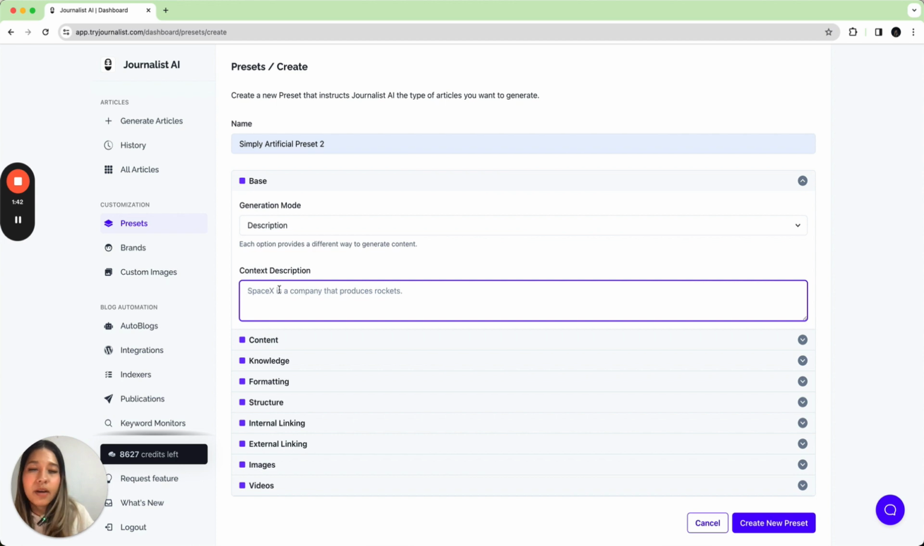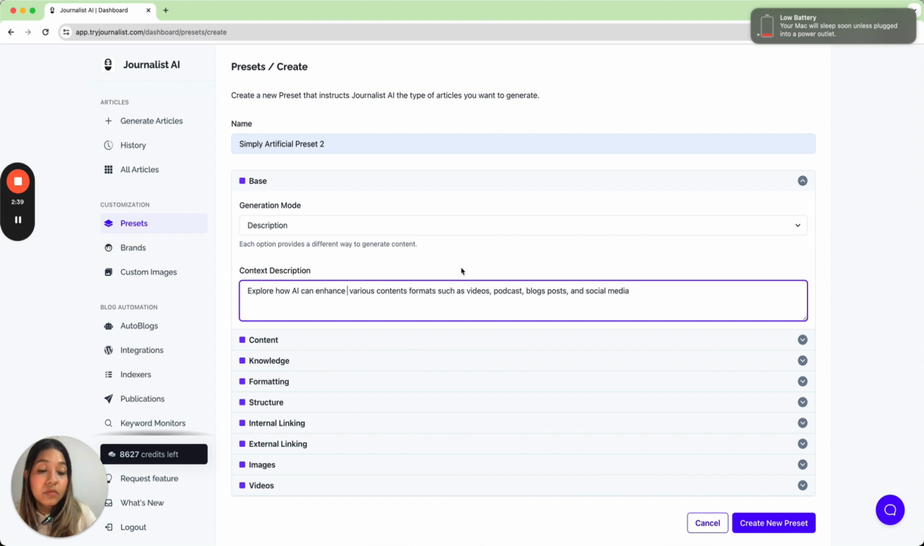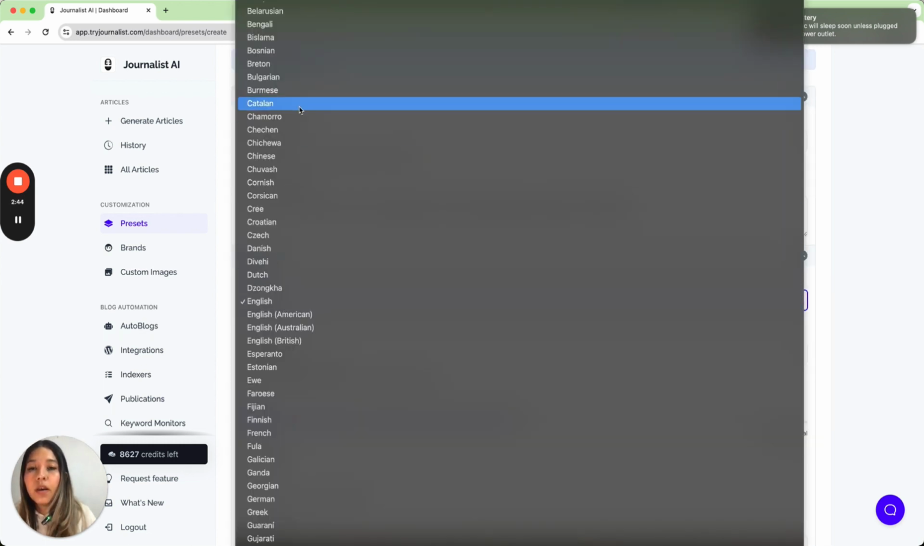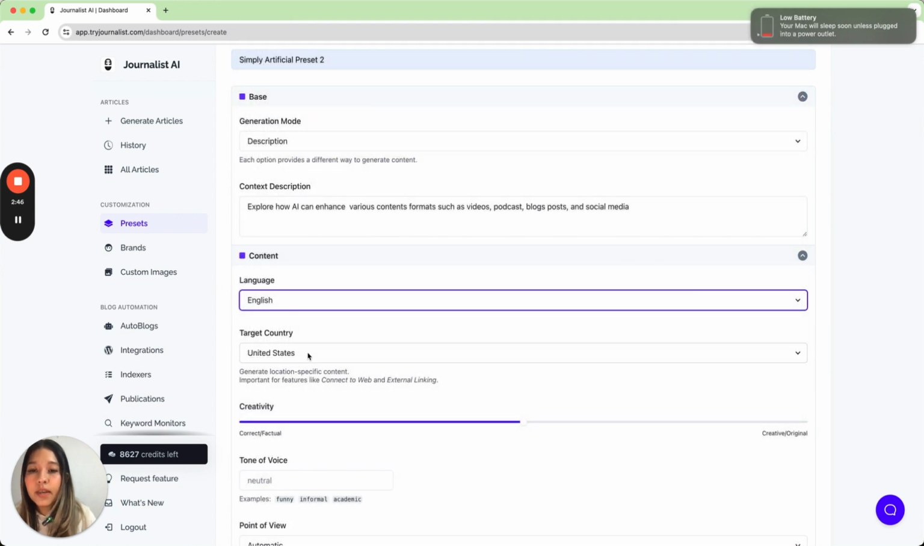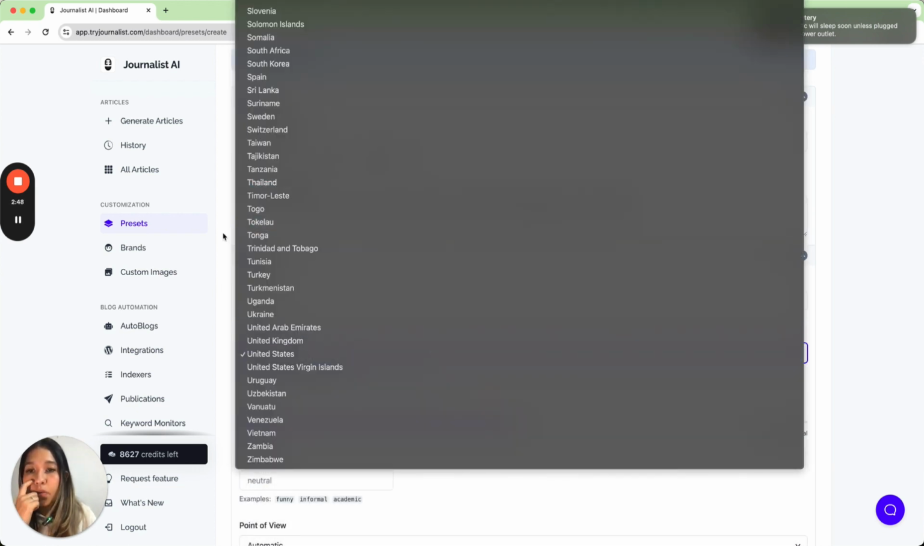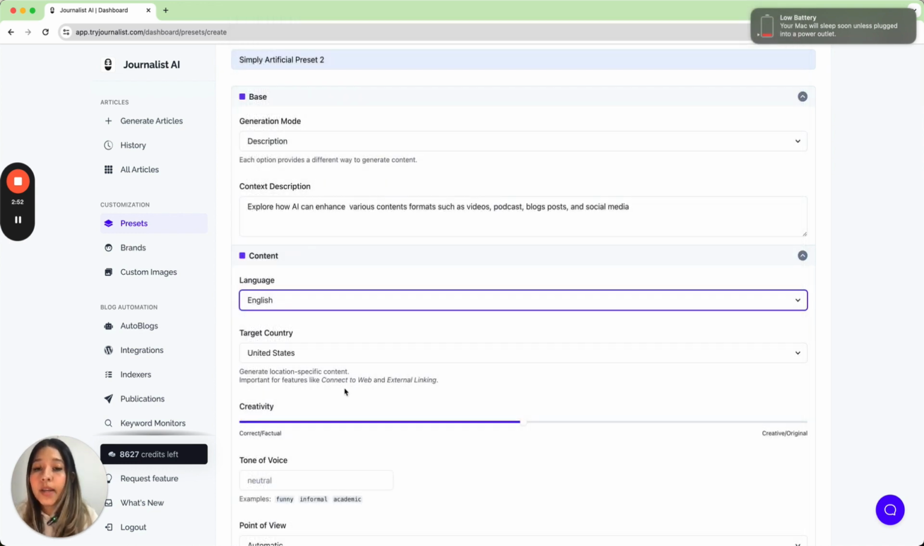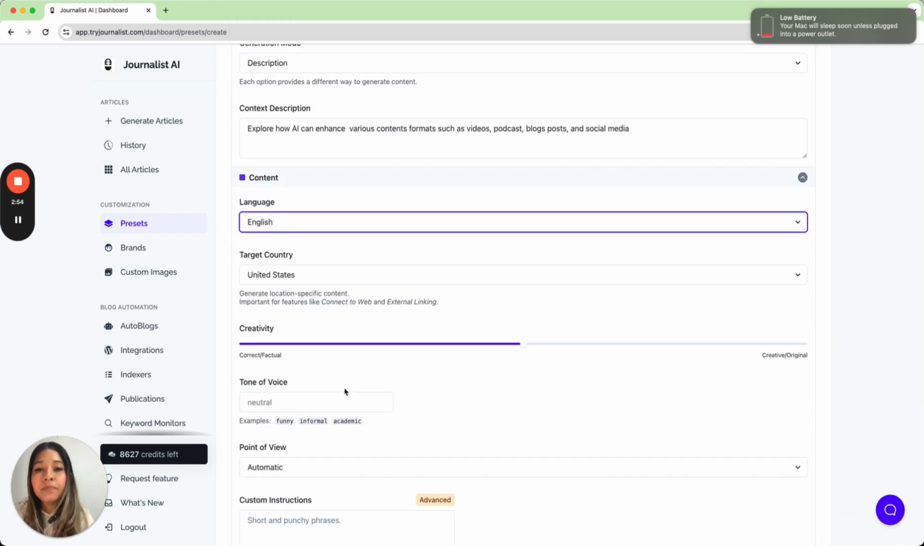I already have a topic that I want to use. Just explore how AI can enhance. Moving into the next section, for content, we can pick between 150 languages and many different countries. You can be playing around. Maybe you want to choose Spanish for the United States to have a certain, maybe the Latin community.